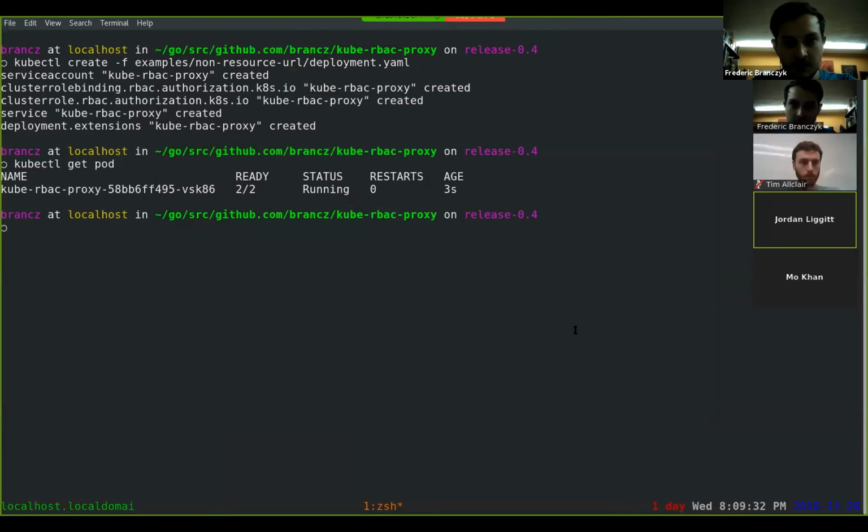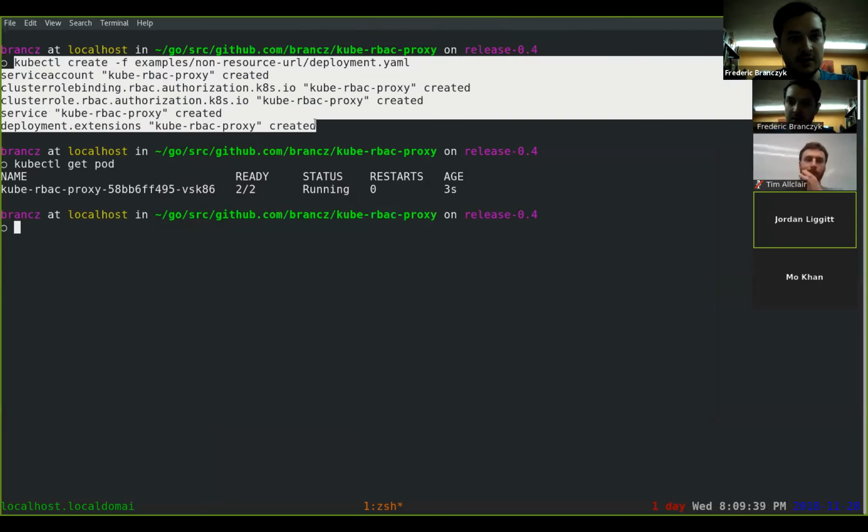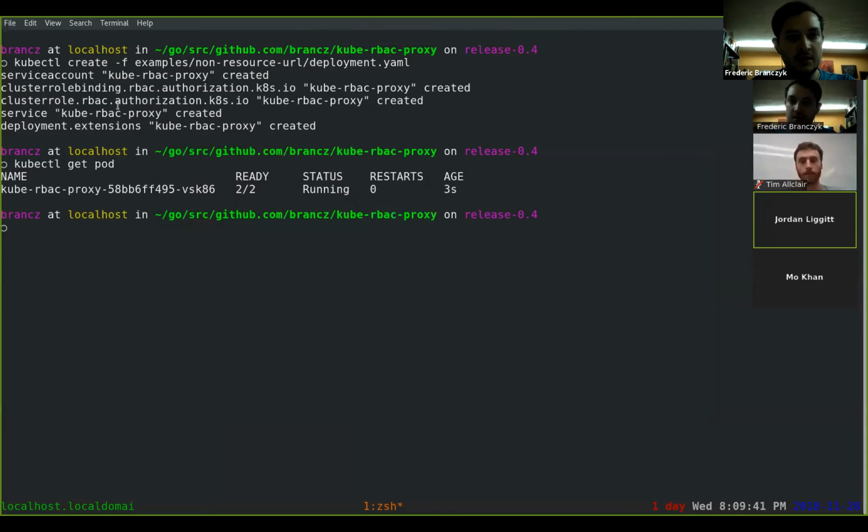You see it running? We can't see your screen. Oh, you can't. Okay, let me fix that. Can you see it now? Yep. Okay. So as you can see here, I created a deployment that has the kube-rbac proxy and another container inside, which it will proxy to if everything is successful. So we can see that it's started.